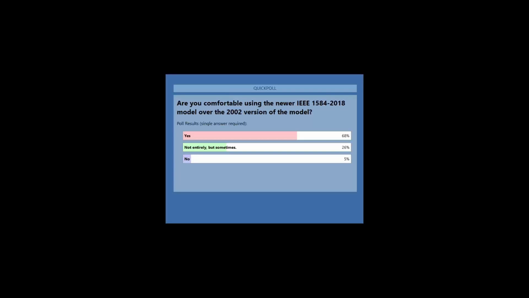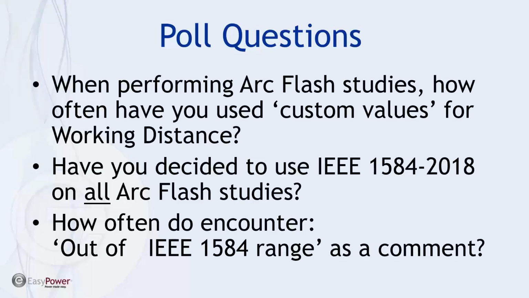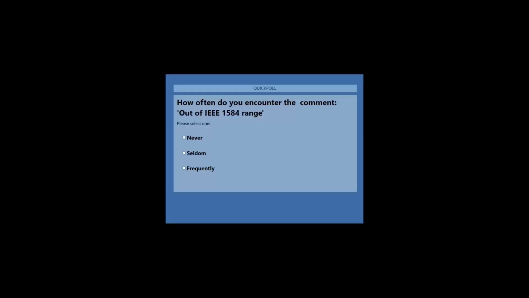Looks like a majority have decided to go ahead and use it, but there's some reluctance on about 30% of the population. And then finally, how often do you encounter, at least when you're using EasyPower tools, the comment that some variable is out of 1584 range? And in part, this discussion is reflective of some of the frustration people have with what that means, and we'll try to get into more discussion about specifically that.